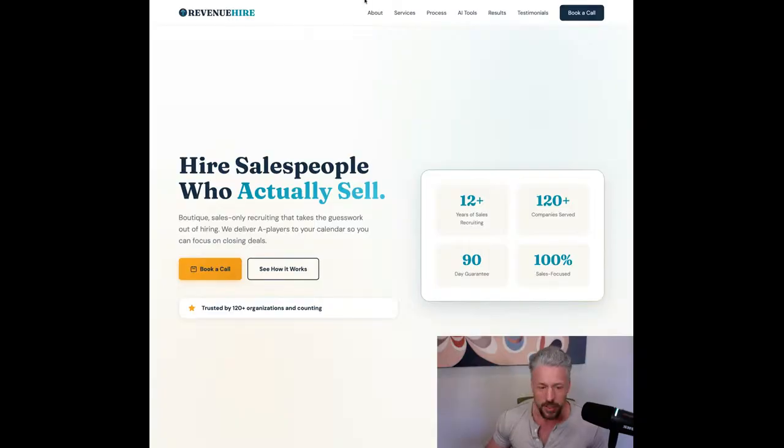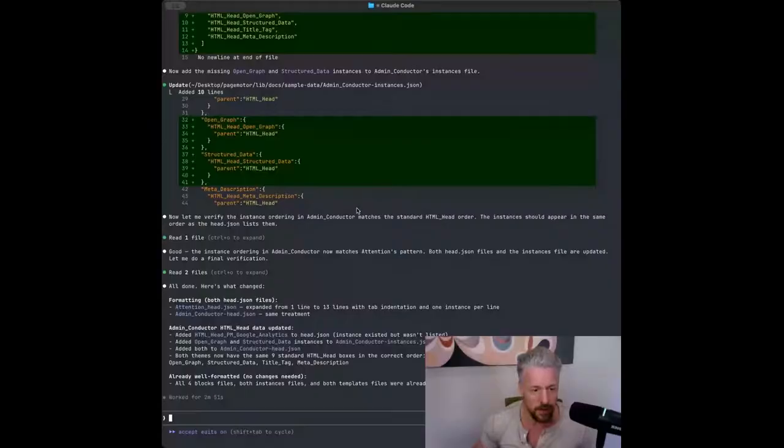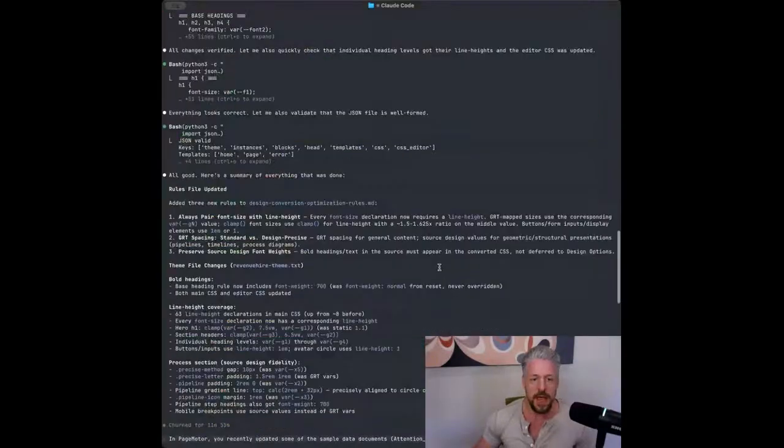So let's get right down to it. What I did, let me see if I can share my Claude Code window. I was messing around with Claude Code. Let's see if this is even the right window. It is. Okay.